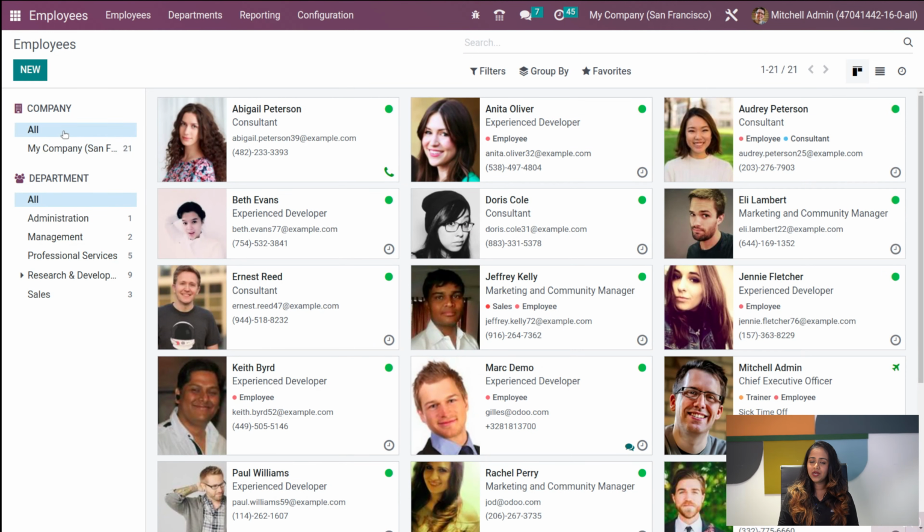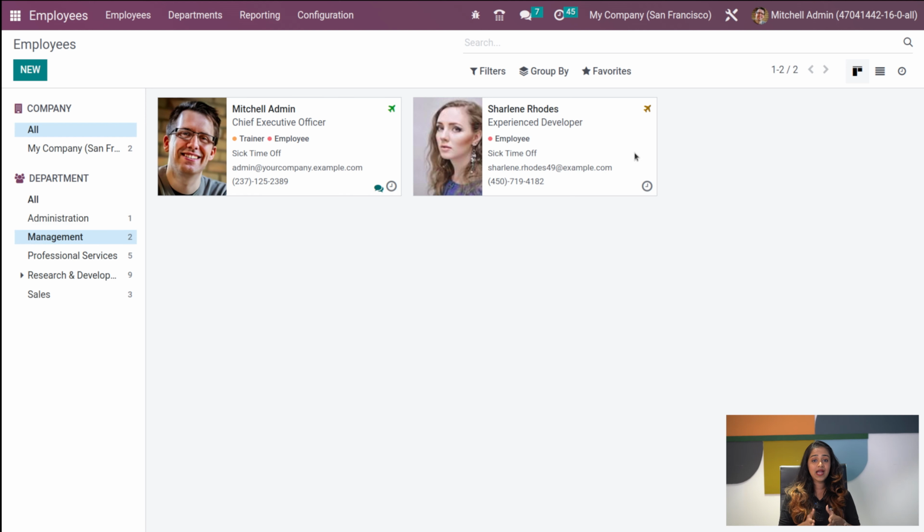Similarly, you have department where you have all, administration, management, professional services, research and development, and so on. So these are all the departments. So if you want a department-based view, you can get that from here. So simply choose the department. I'm choosing management. So only the employees which come under that particular department will be displayed here on the screen. So that's where you can filter the view. Okay. Now here on top, before that, I'm putting it back to all.